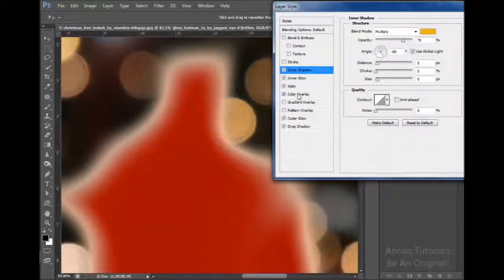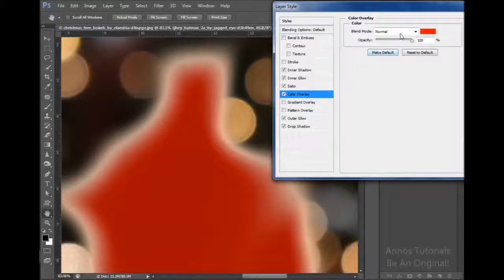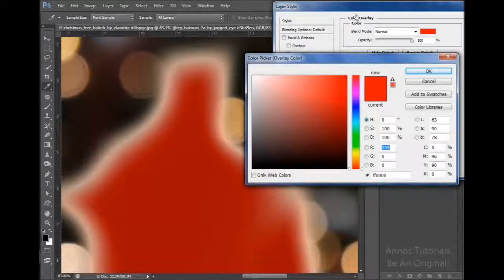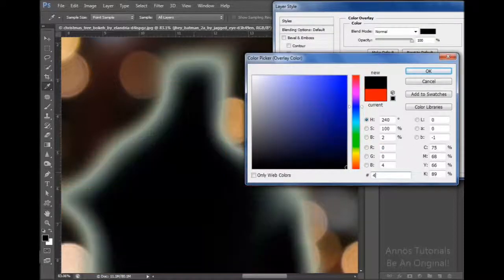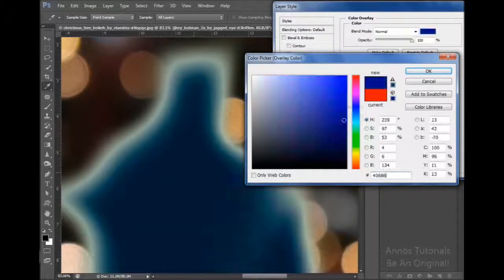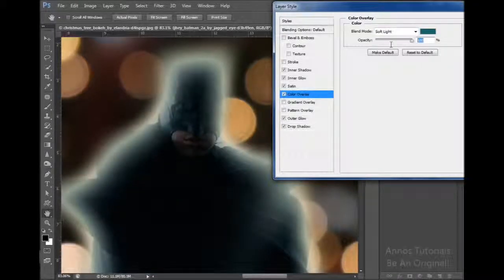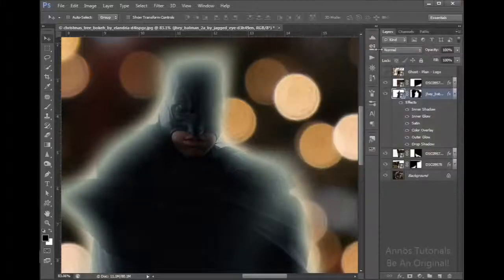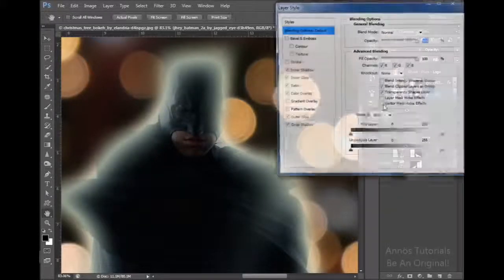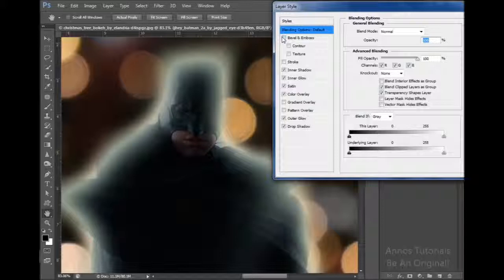You want to go to color overlay. You want to change the color of it to 406867. Click enter. And then change the blending mode to soft light. So you see that? And then the opacity to 50%, and click enter. Then after that, you want to click bevel and emboss.